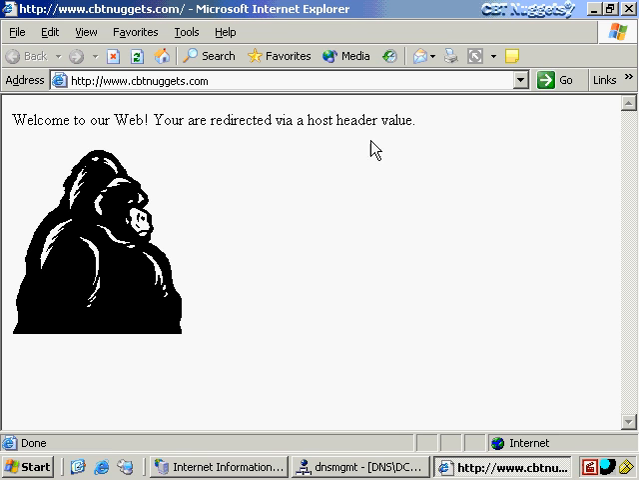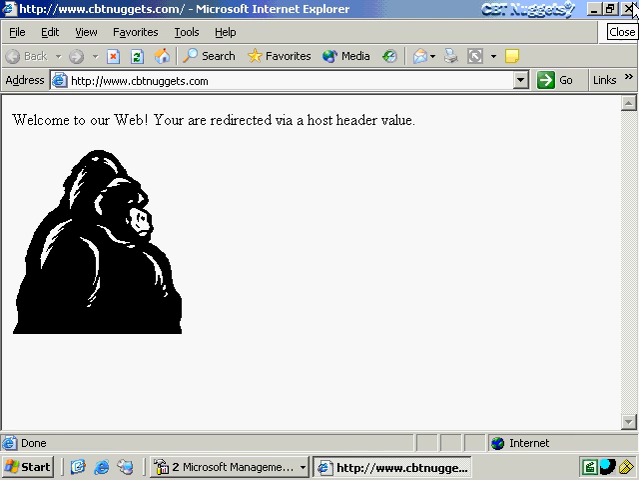Welcome to our web. You're redirected via a host header value, and there's a picture of a big gorilla there. Why? Because I was playing around with clip art, and I really liked the gorilla. Okay, no good reason. And before you get too critical of my little gorilla there, just remember, I did say earlier that this is not a web design class. Of course, probably right about now you're wishing that this was a web design class.